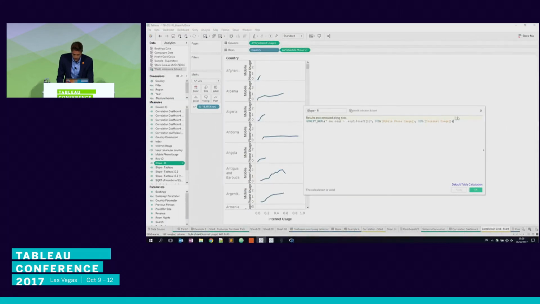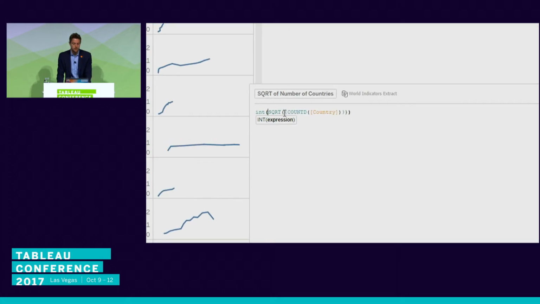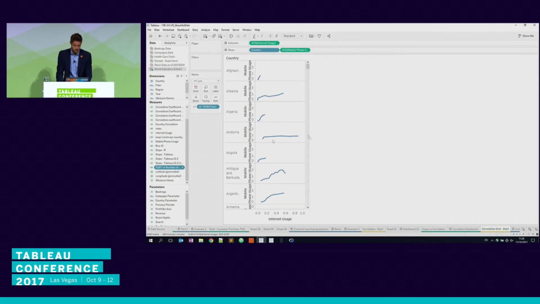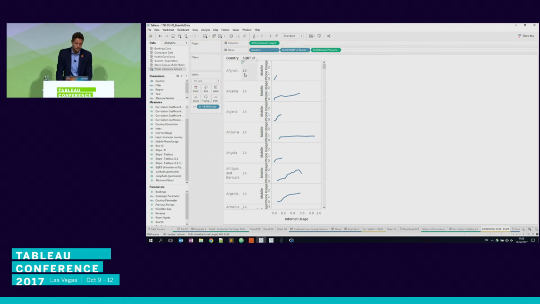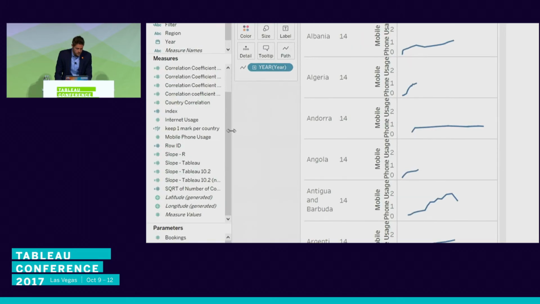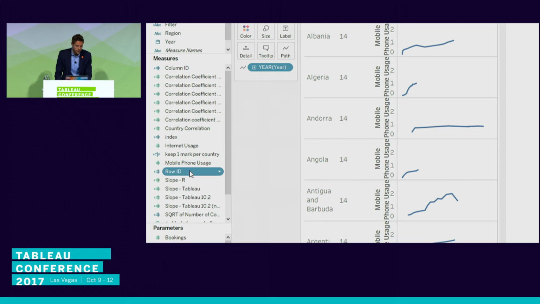Let me show you. It's a simple square root of a count distinct of the number of countries that I have in my data set. In this case, there are 200, so the square root is around 14, rounded up to the nearest integer. Then I have to create these two measures. They are row ID and column ID.